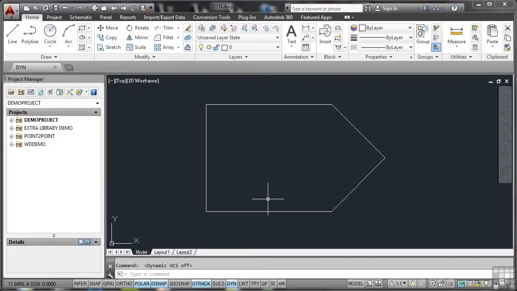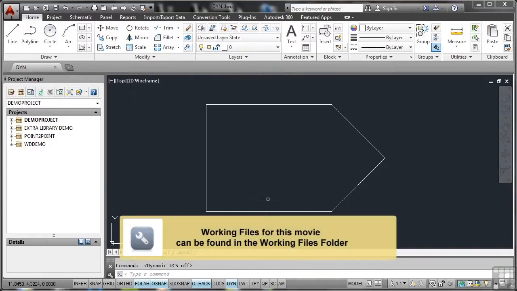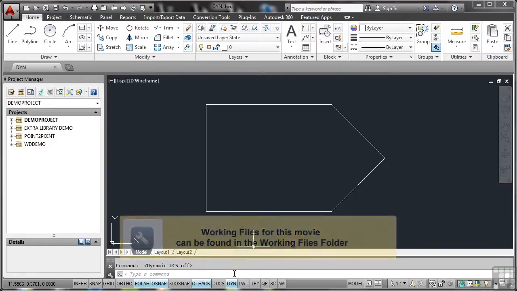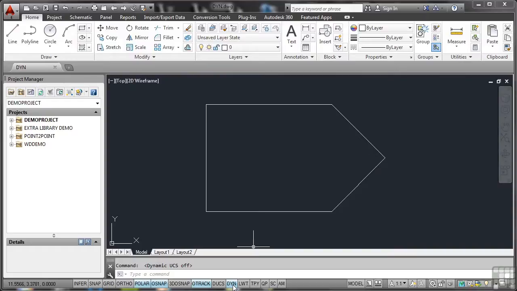Let's first have a look at how dynamic input works on the screen before we start looking at the settings. So I've got dynamic input on at the moment down here on the status bar. So if I click, dynamic on, dynamic off. Now dynamic input is extremely useful and I never ever turn it off now.